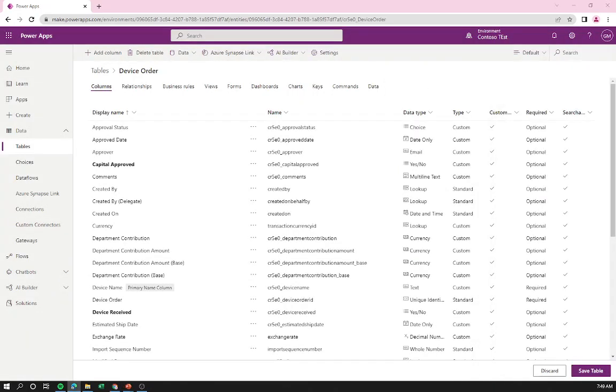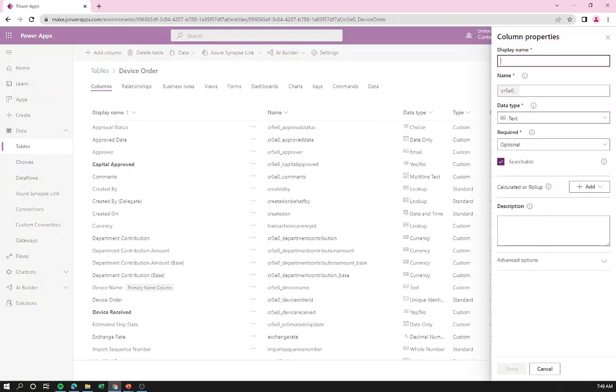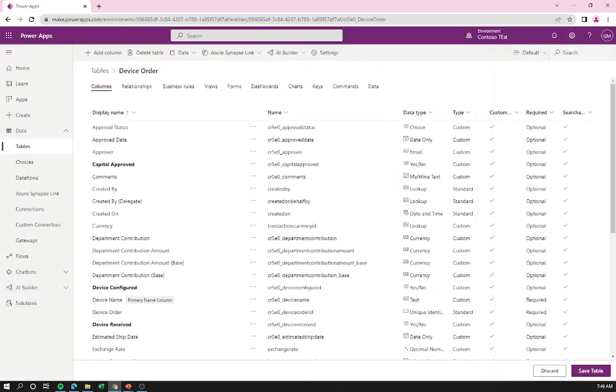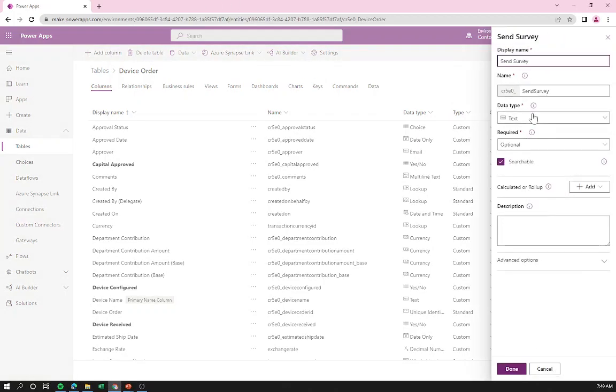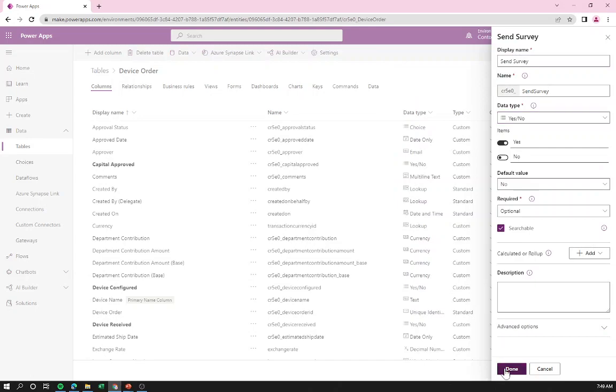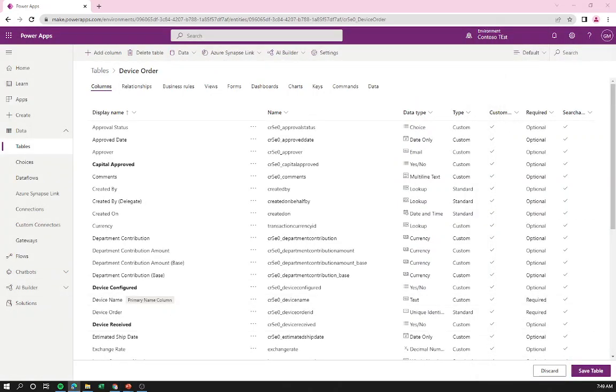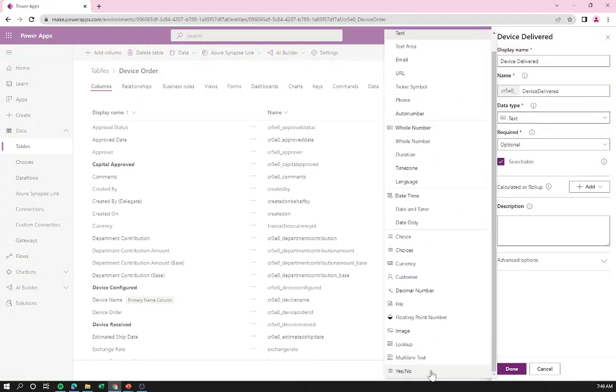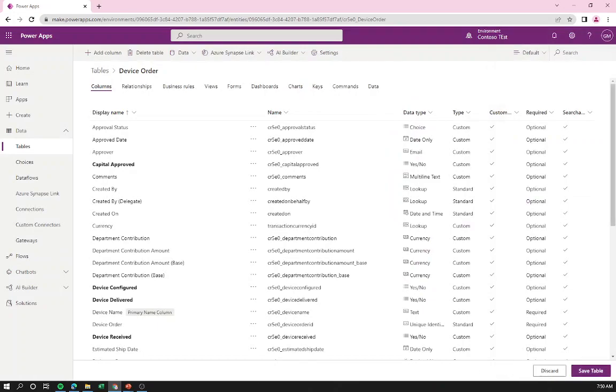We're gonna also work with device configured. That's a new column that we need to add. Data type yes, no. And then finally send survey. And yes, no. Yeah, actually there's one more. It's called device delivered. So I'm gonna go to add column, device delivered, yes, no, and then done.